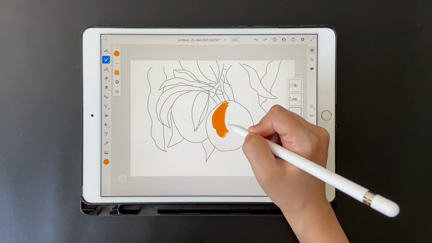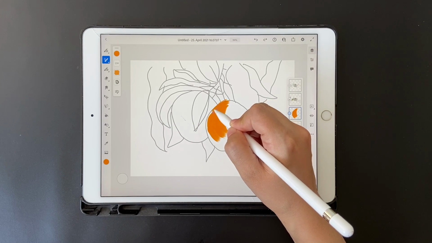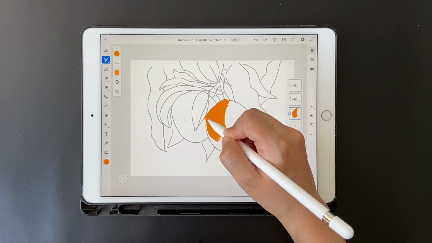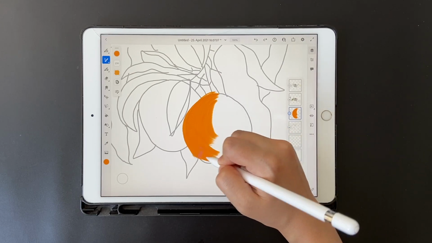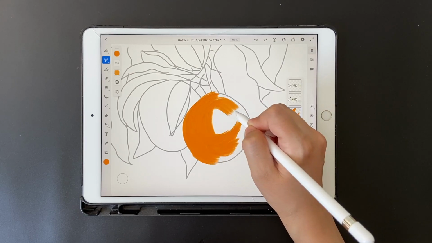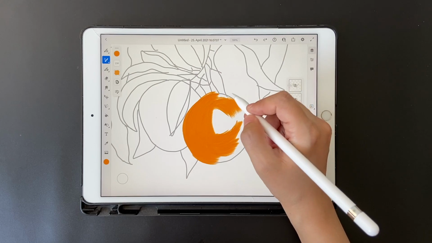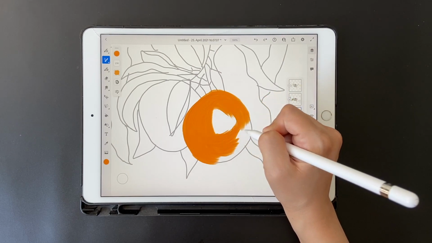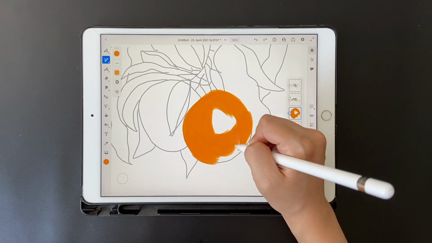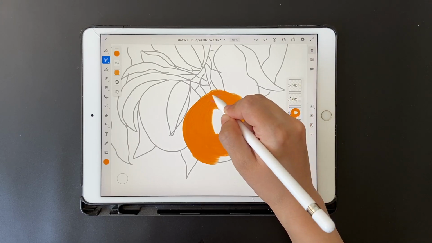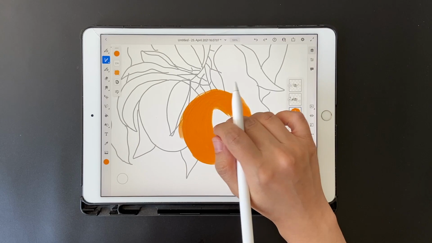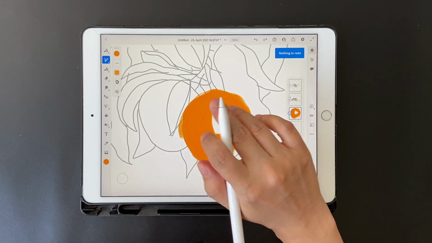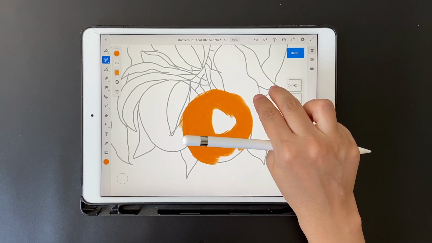So now I'm going to go ahead and draw my orange. It's okay if you go a bit outside the lines. I'm going to keep a little bit of white space here, and maybe draw something like that. Yeah. You can use your two-finger tap to undo things.